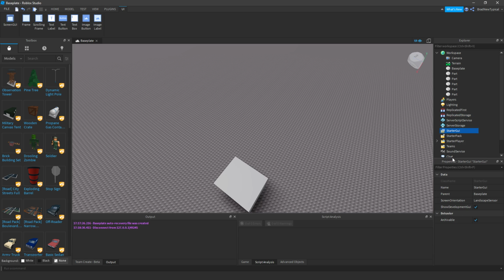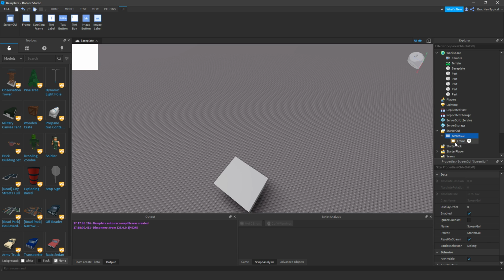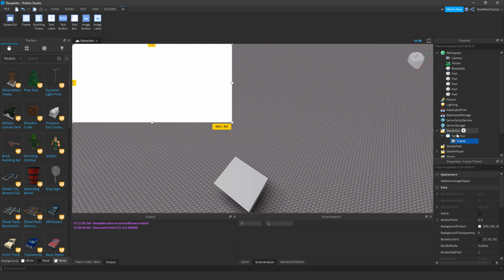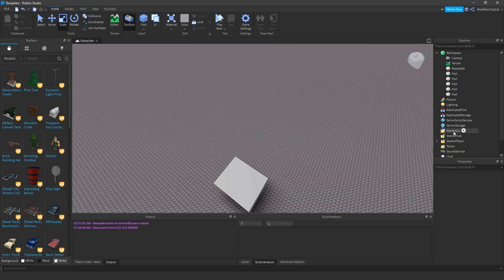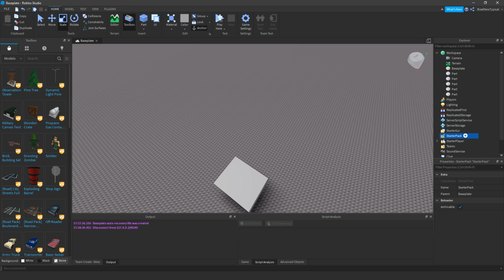StarterGui. We'll talk more about GUIs in another video. StarterGui is for clients, but the server can see it. A StarterGui is basically a GUI on the screen. That's where you can store it, and it will go into the player when you start the game. StarterPack is where you put tools and other things that the starter player will need. If you put a tool, it will automatically appear in their backpack.